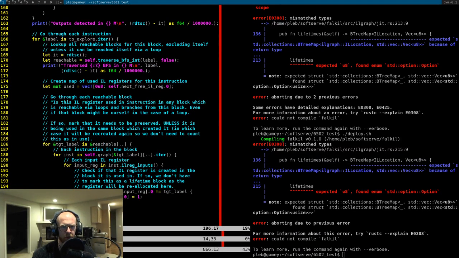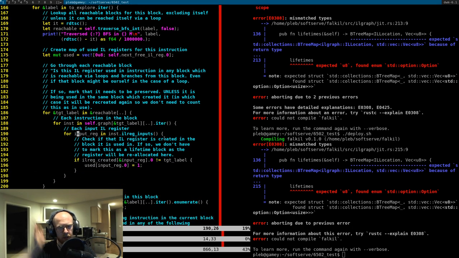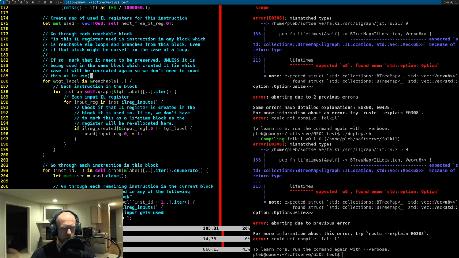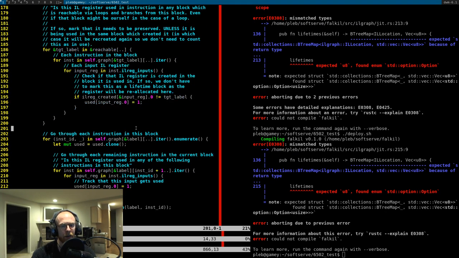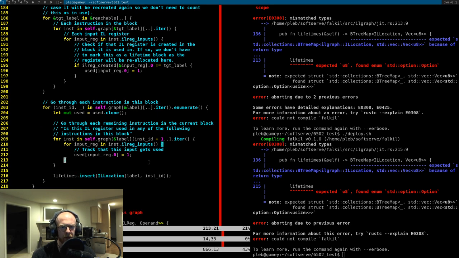So this will go through. It'll traverse this. It will accumulate which registers are used in subsequent blocks that are reachable from this block, because that's the same for all instructions in this block. And then they're going to fork from that, and then they're going to compute what's used, but only for the internal to that block. So go through each instruction here, then go through each remaining instruction in there.